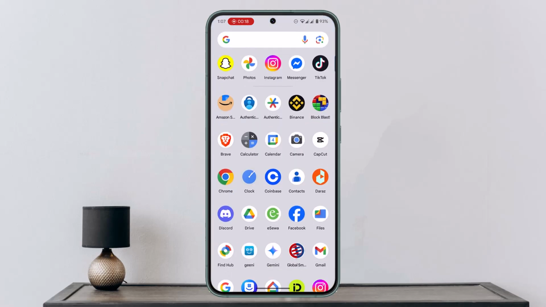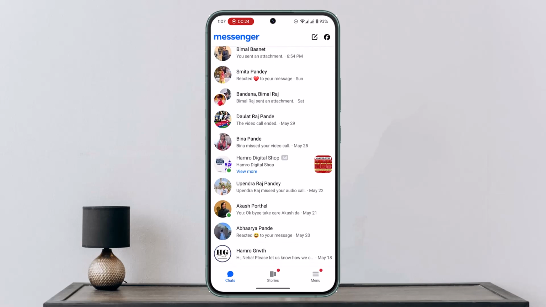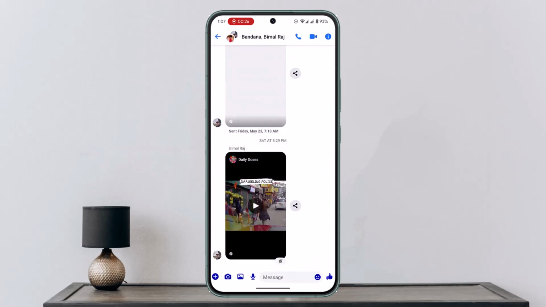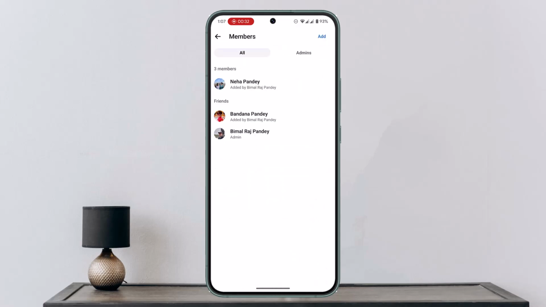So what you need to do is, first of all, open the Messenger application. The next thing you want to do is open up the chat page or the group page. Here it is. Then you want to select or click on the name of the group. When you do so, scroll down and go to See Members, and you can see all the members.